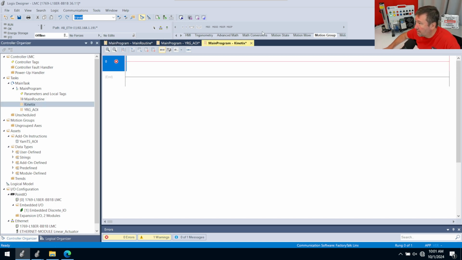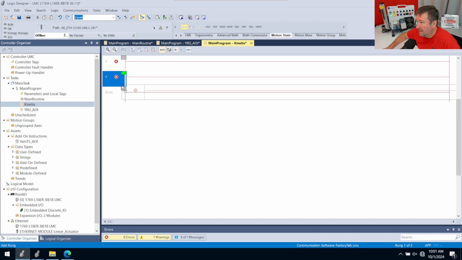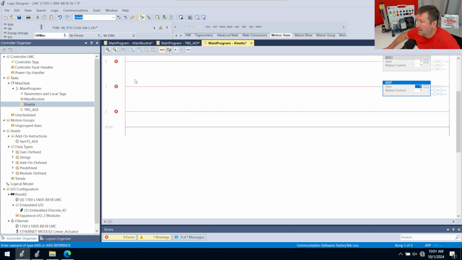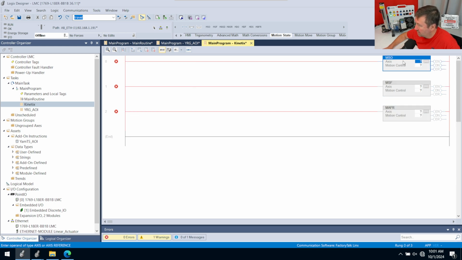And let's start talking through some of the instructions up on our motion categories. So if we hit the motion state category, and actually, I didn't mention the motion axis fault reset, but we should do that one. So the ones I really see, in fact, let's just go ahead and drag these down. Let's go ahead and bring some new rungs in. I see you use the MSO, the MSF, and don't get me wrong, I've run into these in your programs, but the next one on that one is the motion axis fault reset. So that turns our servo on, turns our servo off, resets our servo when it's faulted.